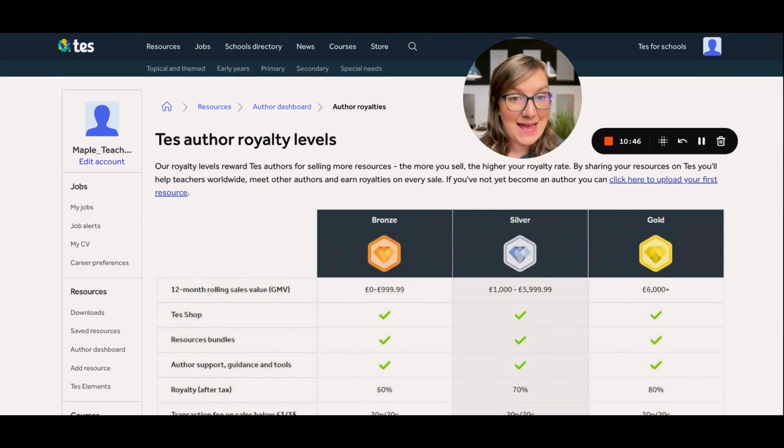All right then. So that is TES in a nutshell. We have now made our TES account and our Teachers Pay Teachers account, and we are ready to start selling our resources online.